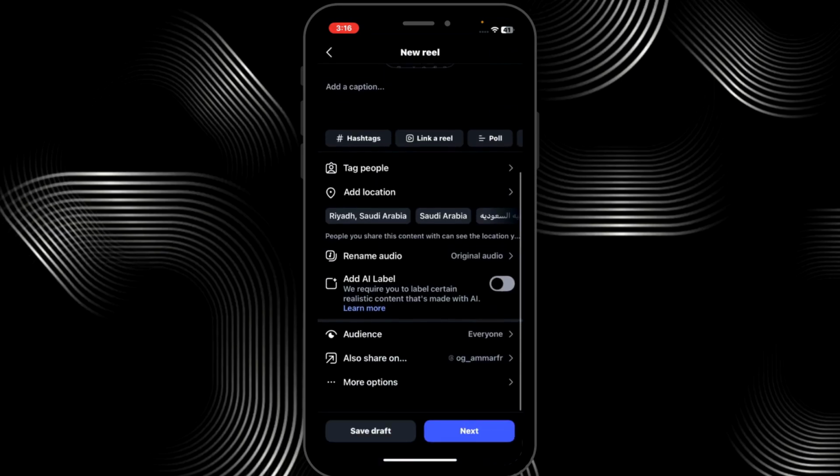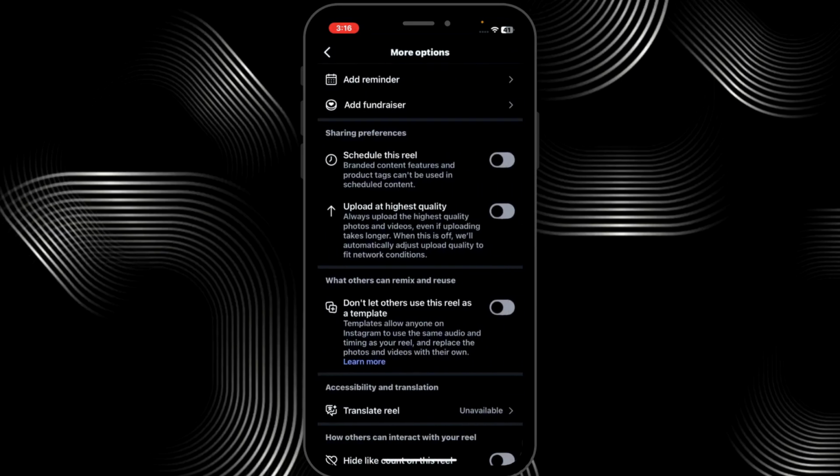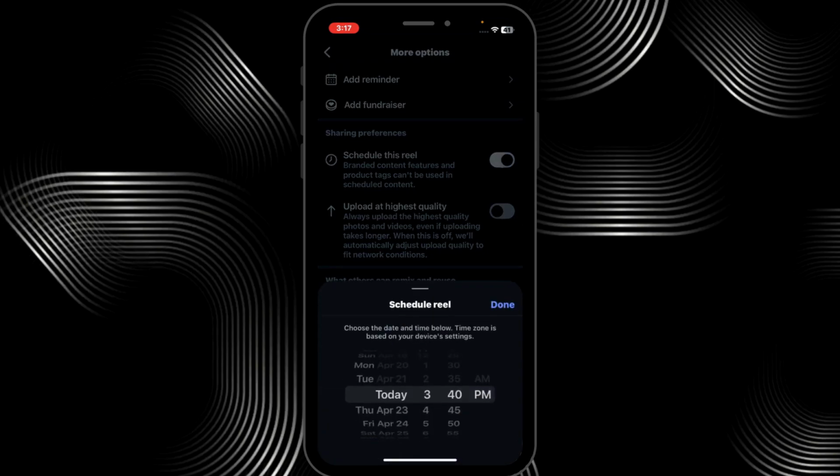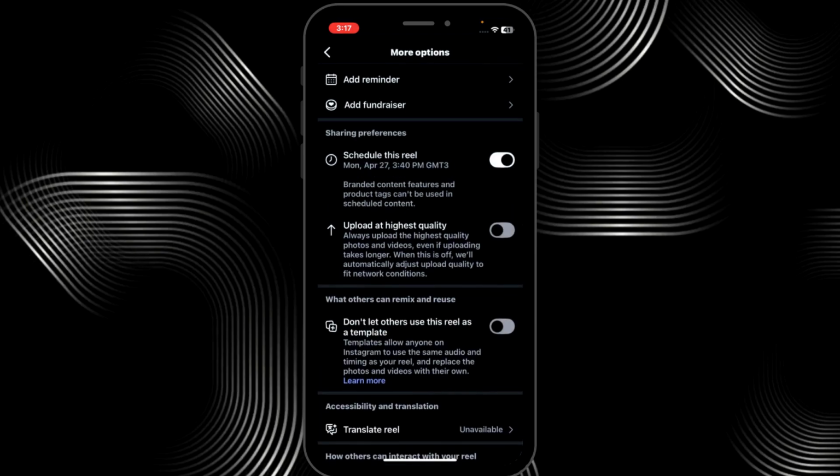So scroll a little bit down, hit more options, and turn on schedule this reel, and select the timing. Okay? Select your desired date and time. This requires a creator or business account and can be done up to 30 days in advance, allowing for up to 25 posts per day. So I'm gonna choose Monday, April 7th, 3:40 p.m.